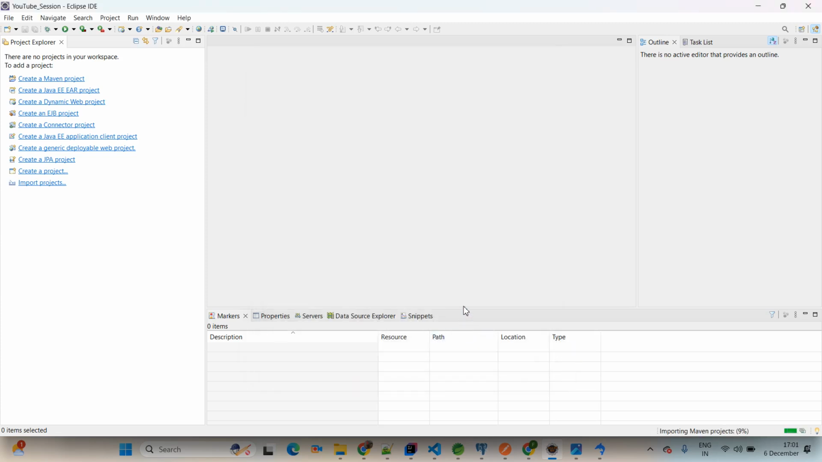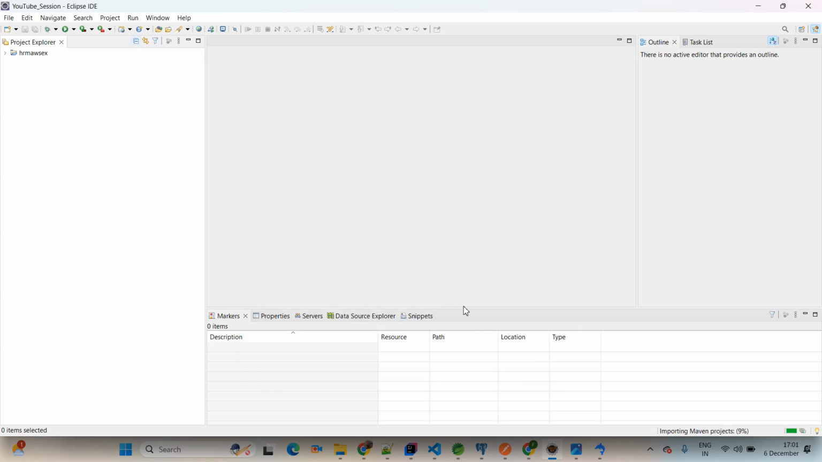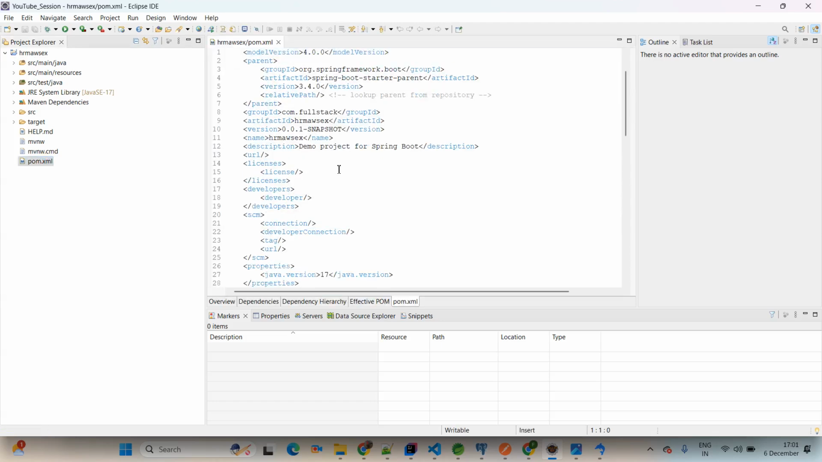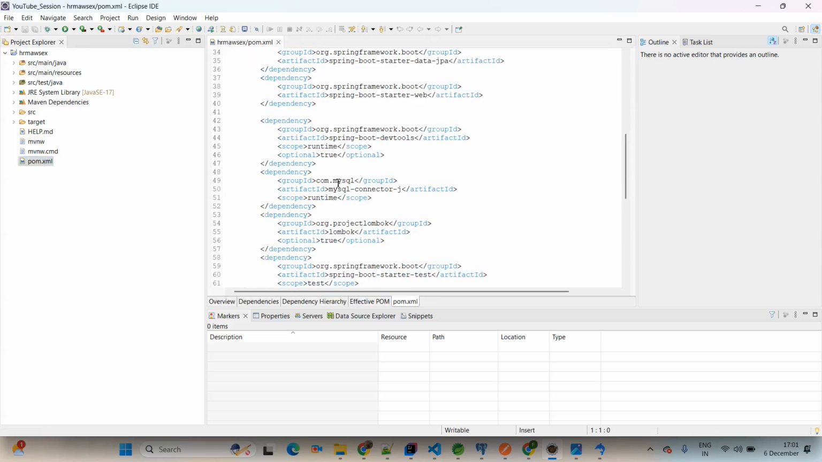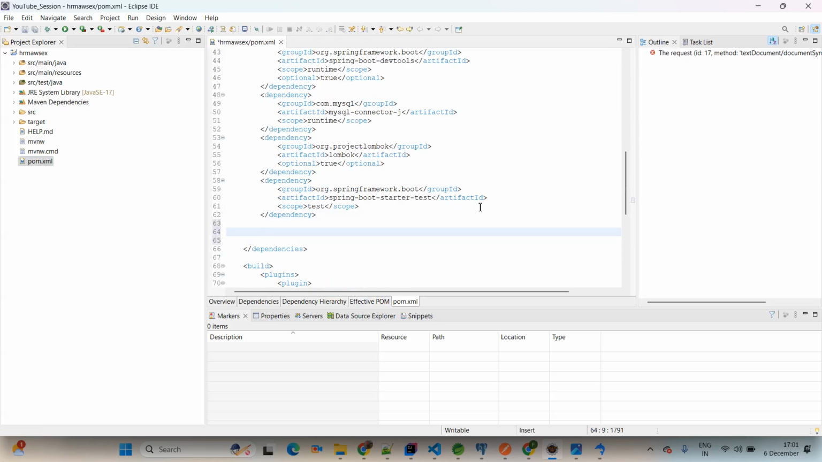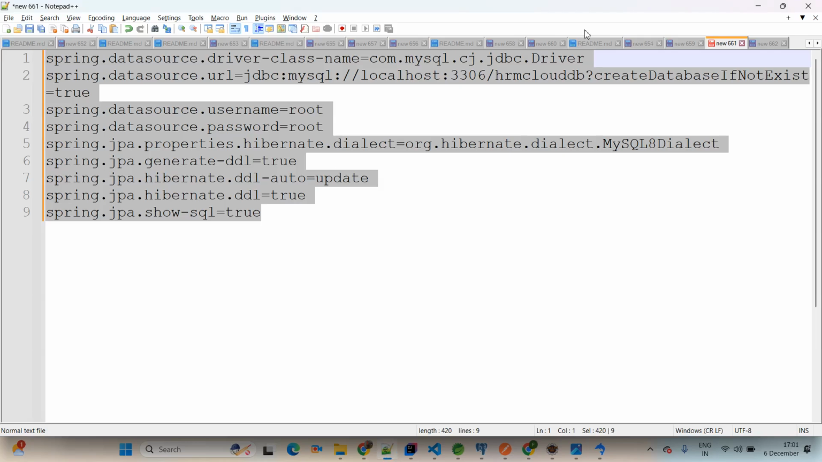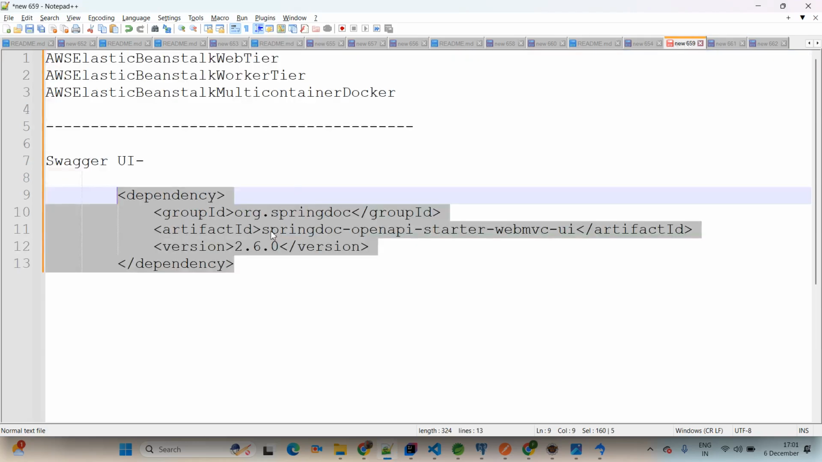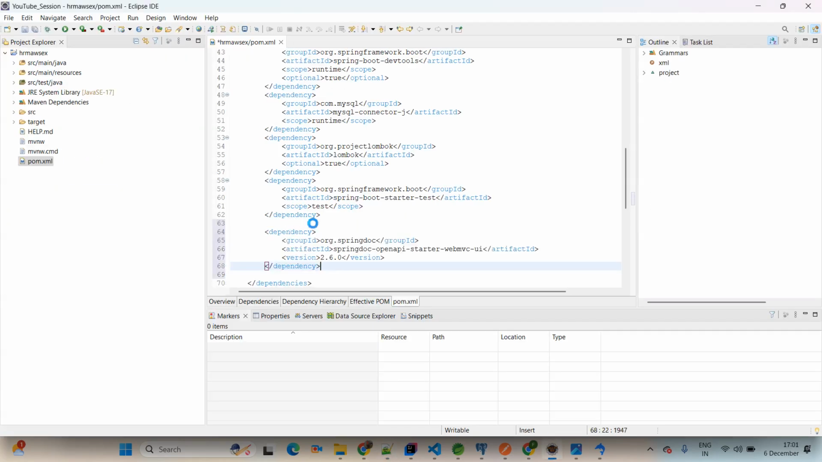See, it will take some time to import this project in our local Eclipse. Then coming to our application, this is the HRM AWS example application, and here simply open the pom.xml file and add the compatible dependency here. Then we'll come to the dependencies, and there we are going to add the Swagger UI dependency, because for API testing we are going to use Swagger UI. Yeah, this is the Swagger UI dependency I added here.